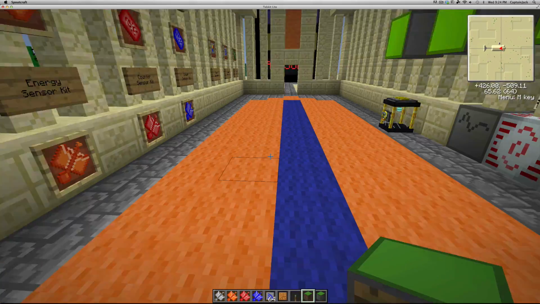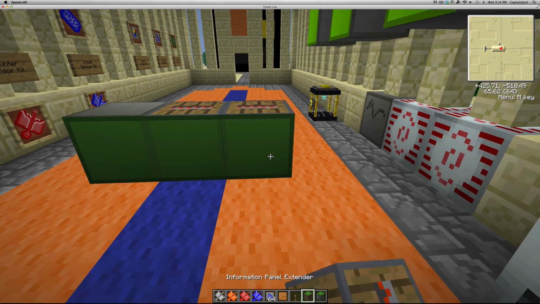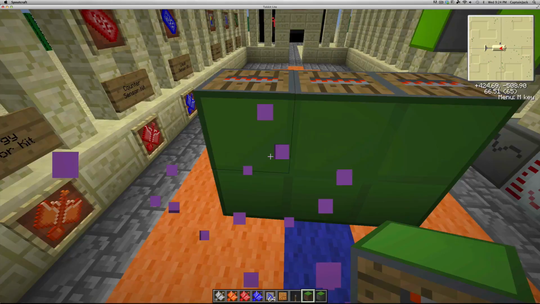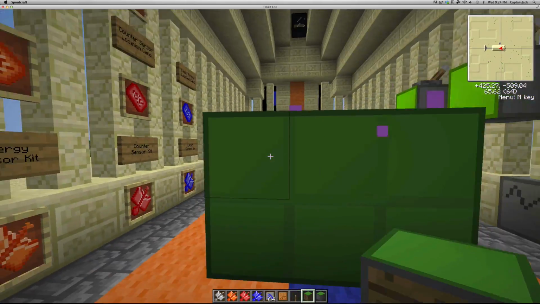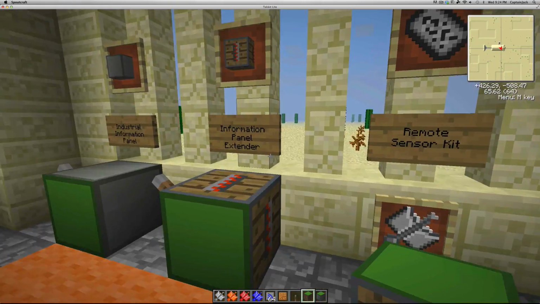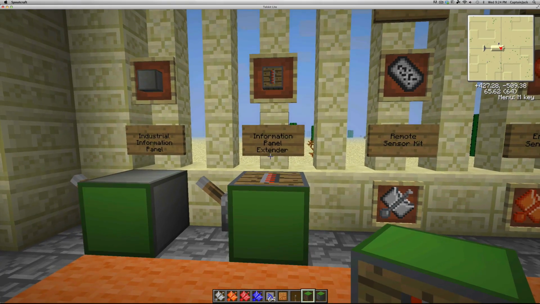So that's an information panel extender, and just in case you didn't get it, here it is. You can make it like that. You can make it 3 by 3. Anyways, you get the point. You can extend and put a bunch of these together with the aptly named information panel extender.